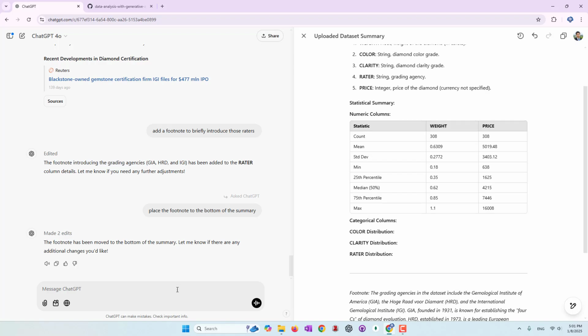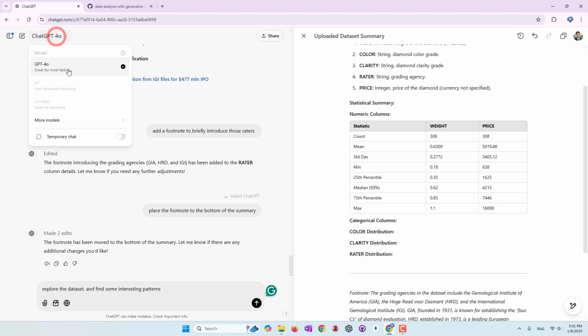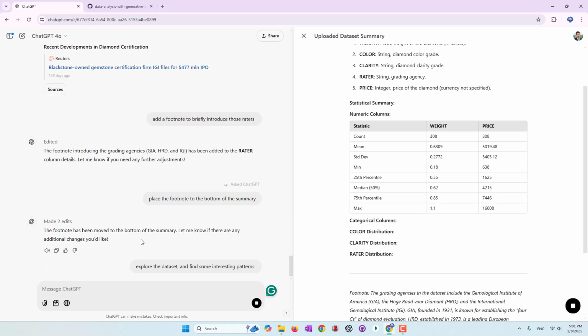All right, next, explore the dataset and find some interesting patterns. So this actually is a very hard question. We are using the 4.0 model. It's not a reasoning model. The latest reasoning model is O3. So it's not right now in Canvas. So let's see how the model will handle this question. So okay, so it's explore dataset.